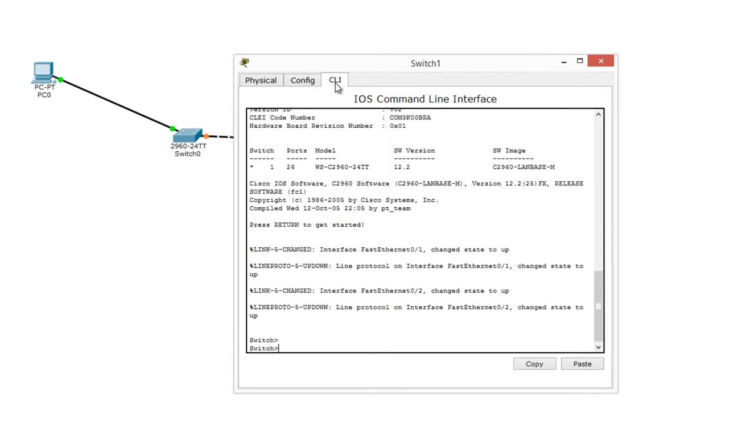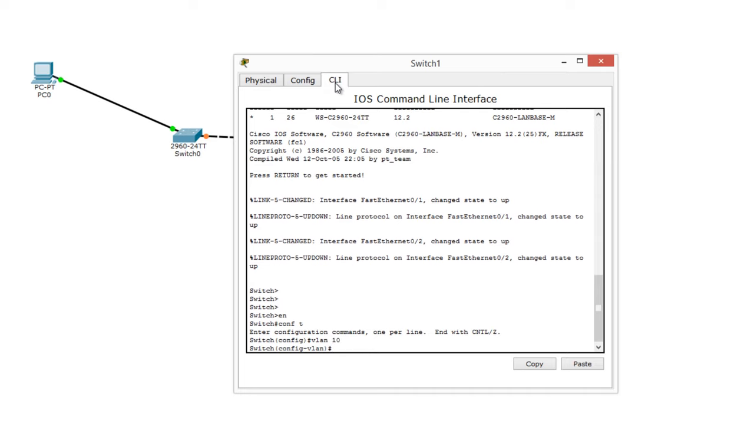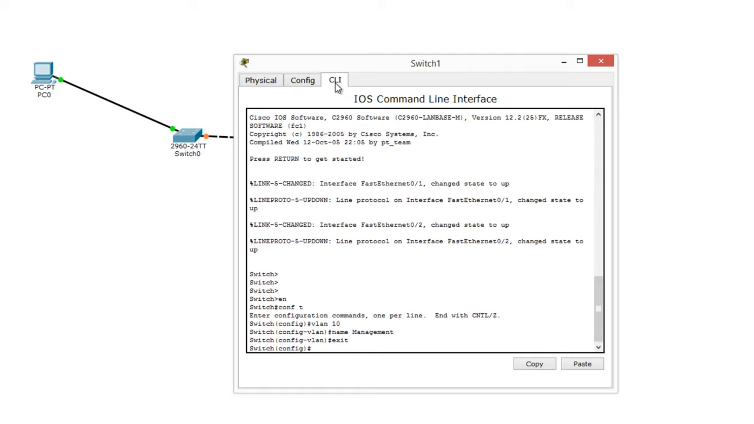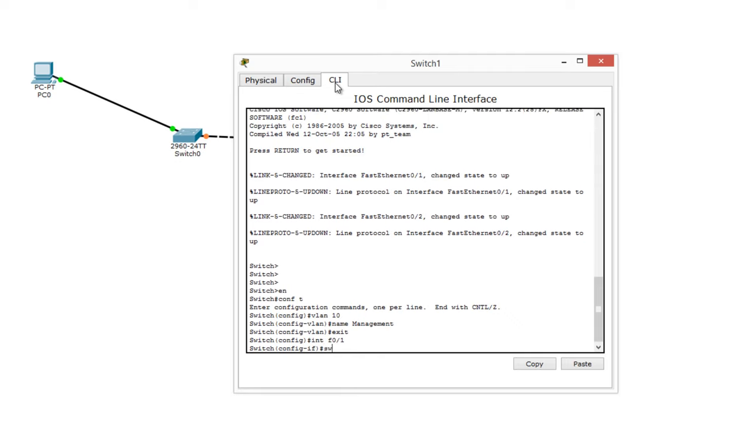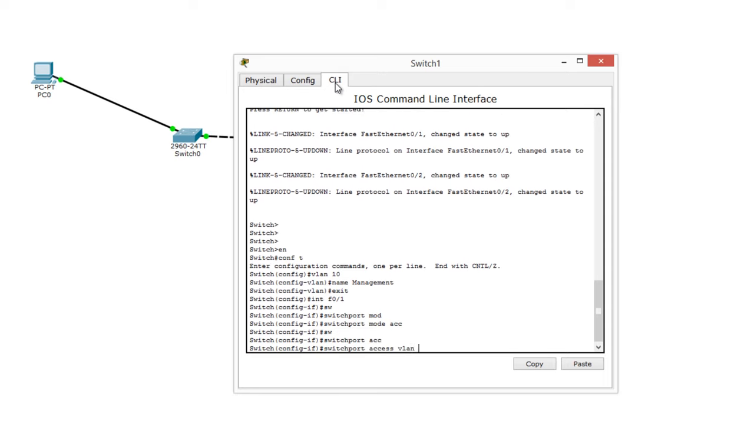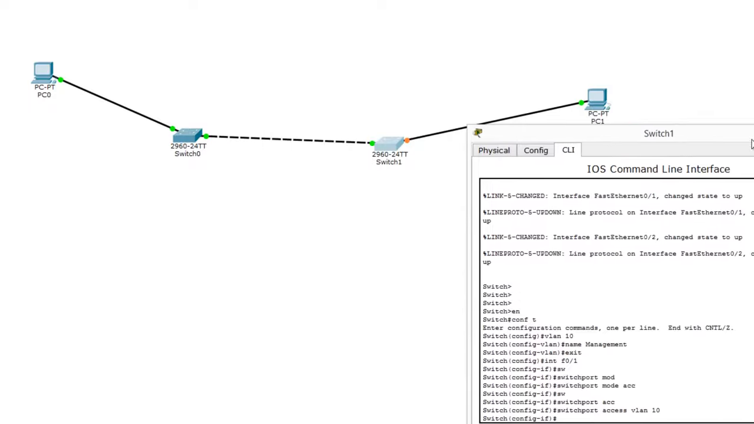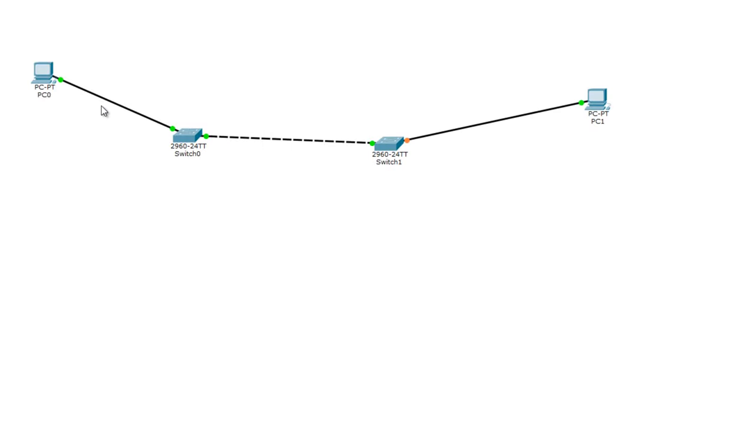But I'm going to do this. I'm going to go to this switch and create VLAN 10 here, name management, exit, and I'm going to go to FA0/1, switchport mode access, switchport access VLAN 10, right? So I'm going to put this port also in VLAN 10. So this is in VLAN 10, but in this switch, and there is a trunk that is configured.